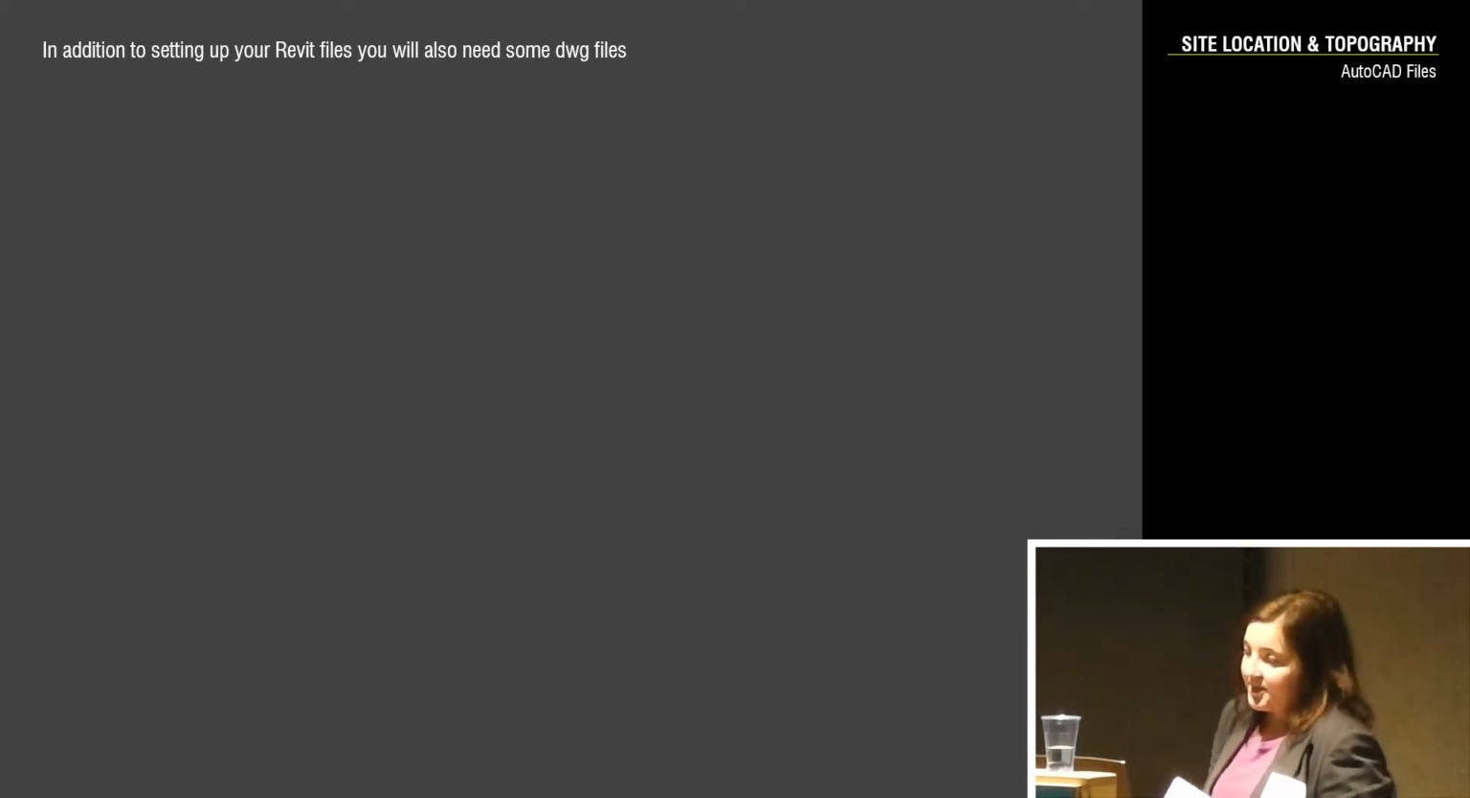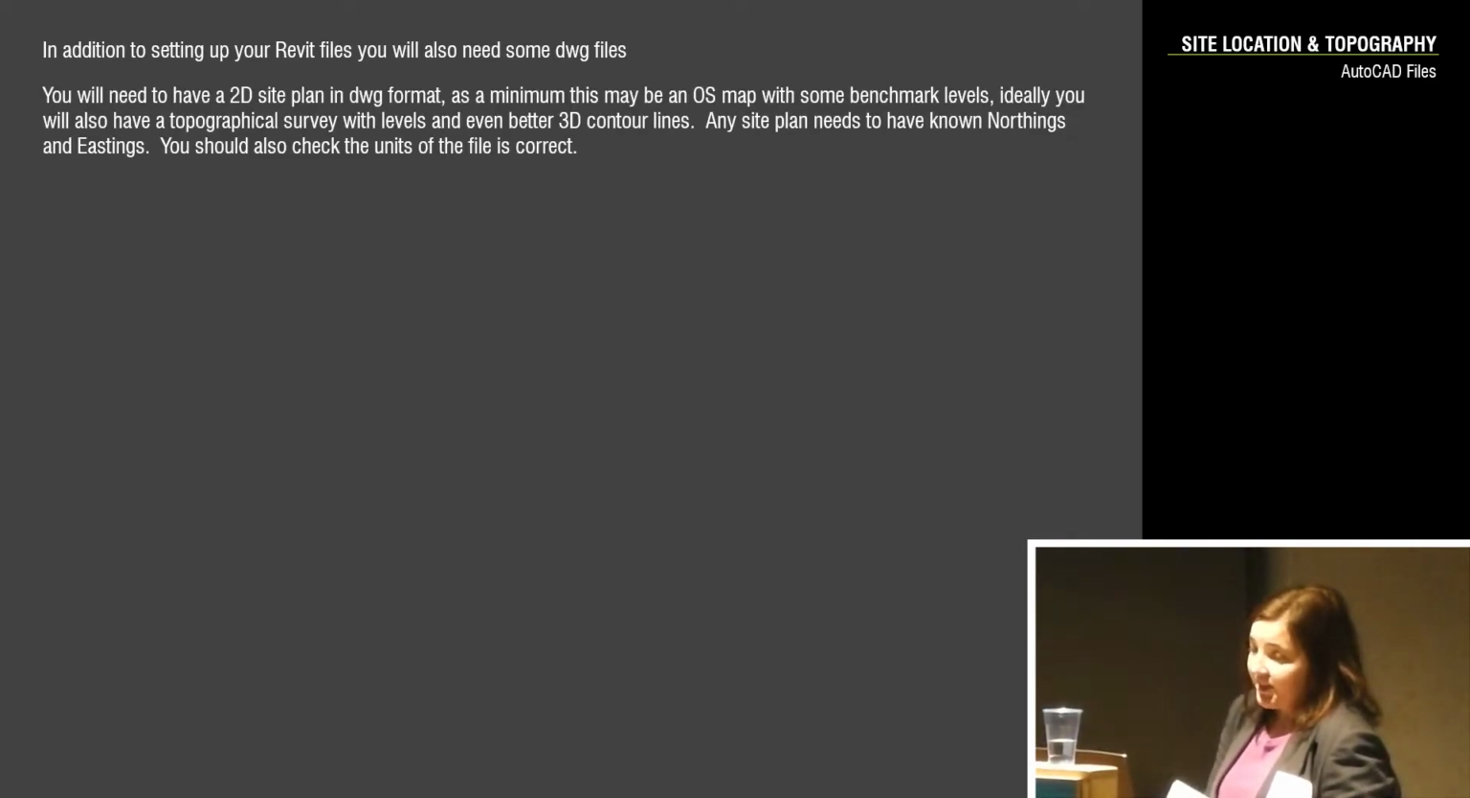The other things you'll need if you're setting up a site file is some DWG files or other CAD software files. So a 2D DWG, it might just be an OS map with a benchmark level. Ideally you want a topo survey.